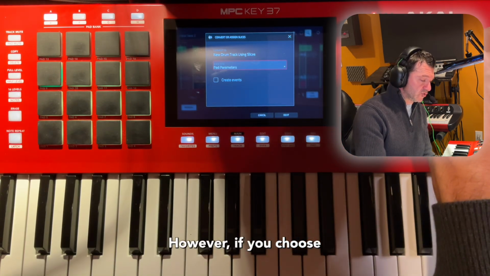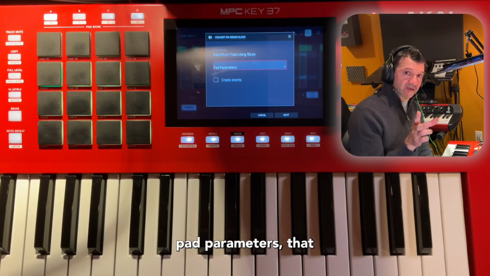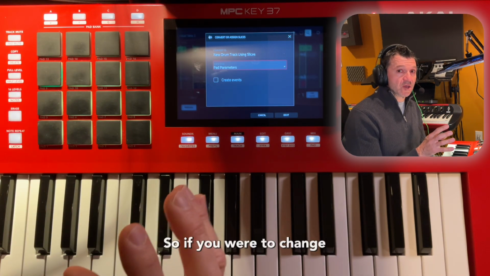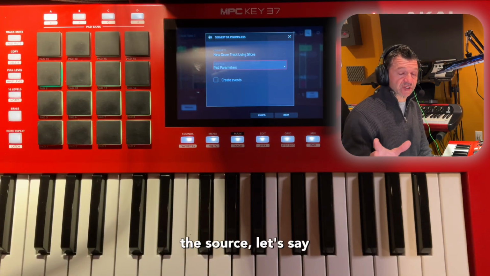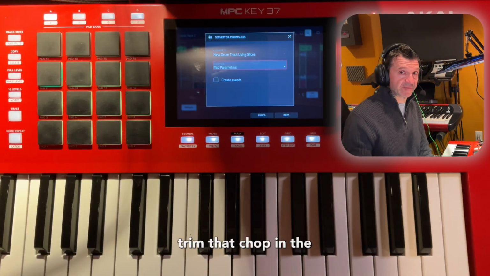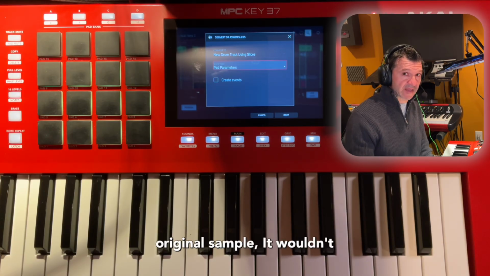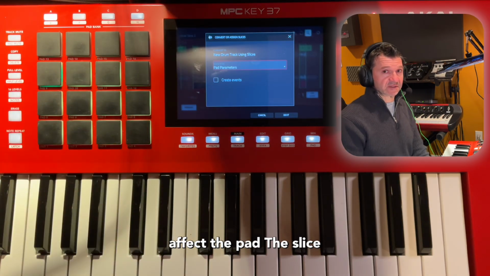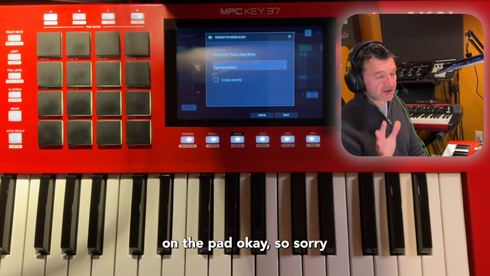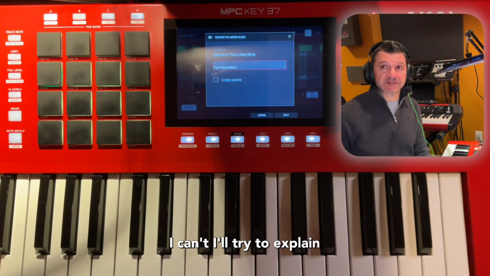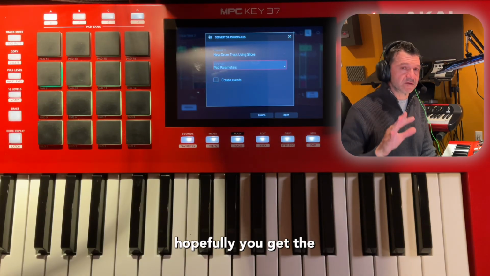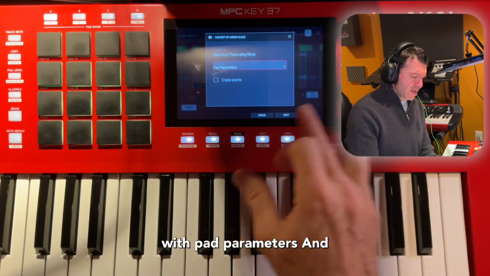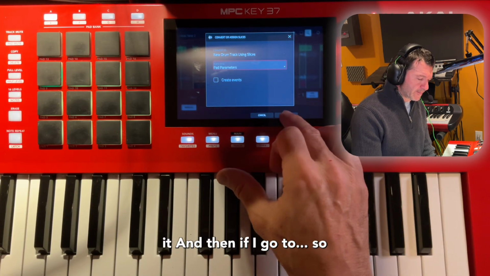However, if you choose pad parameters, that slice becomes its own sample belonging to that pad. So if you were to change the source, let's say trim that chop in the original sample, it wouldn't affect the slice on the pad. Okay, sorry. I'll try to explain it clearer another time, but hopefully you get the gist. In this case, we're going to stick with pad parameters, and we're going to hit do it.